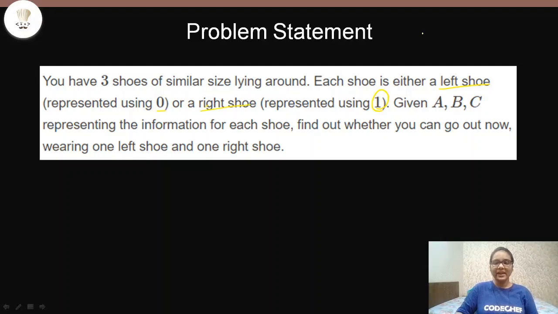And given we have 3 values A, B and C. So A, B and C are representing the shoes, and these can have values as either 0 or 1. So these are the 2 values that A, B and C can have, because 0 represents the left shoe and 1 represents the right shoe. Now we have to find out whether the chef can go out wearing 1 left shoe and 1 right shoe. Now the chef needs both shoes, that is left and right, in order to go out. It means that out of A, B and C, at least 1 should be 0 and 1 should be 1.